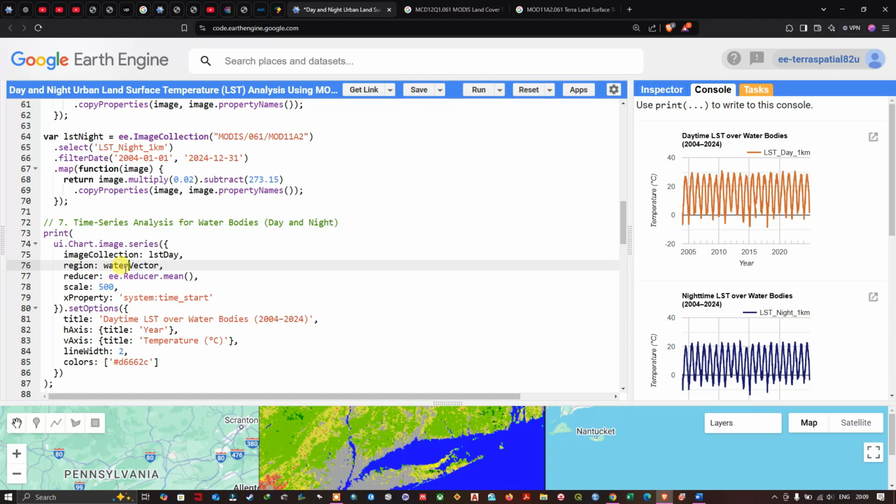Each month LST fluctuates. So in order to acquire a mean value for a month as well as a mean value for the year, we are using the statistical function. We're going to specify the reducer, the ee.Reducer.mean function, to acquire a mean LST value for each year. So we are using this particular function, the ee.Reducer.mean function, and we have to specify the resolution. It has a resolution of 500 meters, and we're going to specify the x property, that is system:time_start, so that is from 2004.